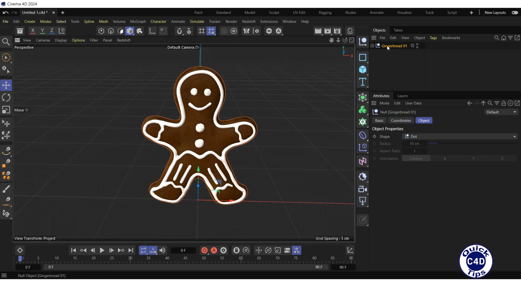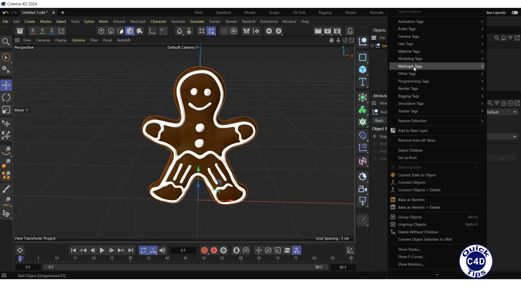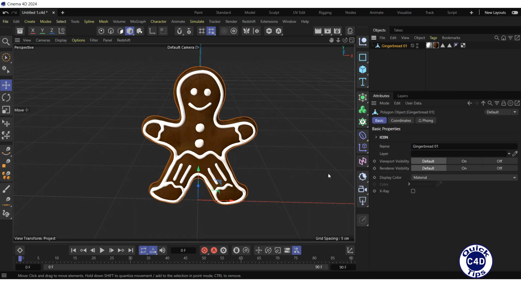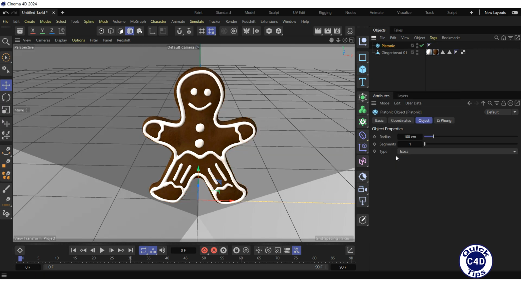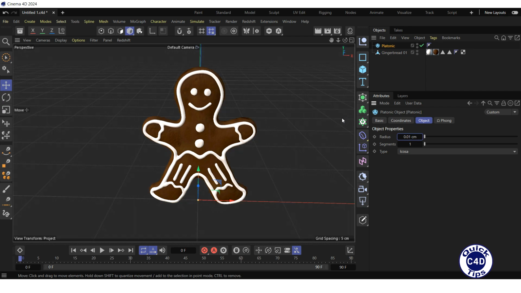Right-click on the gingerbread in the Object Manager and select Connect Objects plus Delete to connect parts of the model. Now we have a polygon object that we will work with. Create a platonic object by clicking and holding on the cube icon and choosing platonic from the pop-up palette. Go to the Object tab and reduce the radius to 0.01 centimeters.